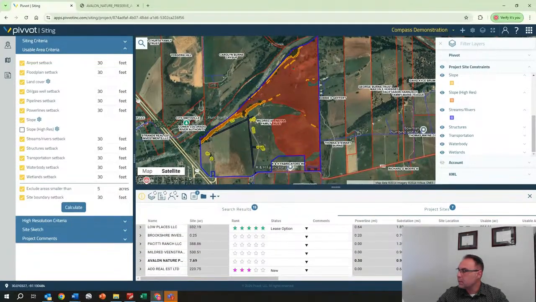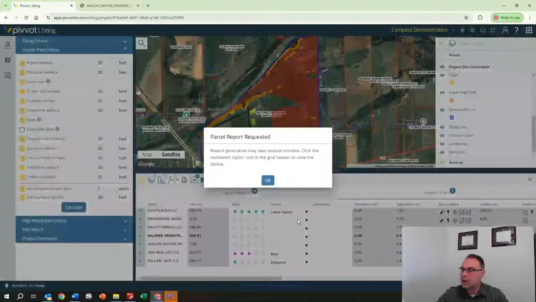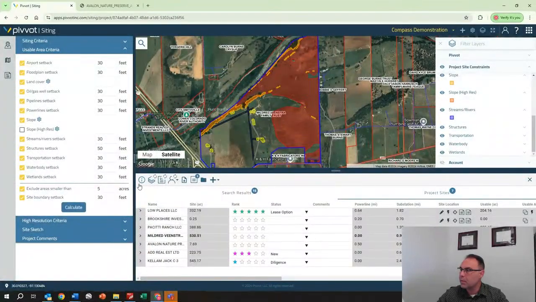And then we can also run some of those additional reports that I was showing as well. Let's find this one here. Mildred is right there, so let's go over here. We'll run another one of those constraint reports and see what else is identified on the property.